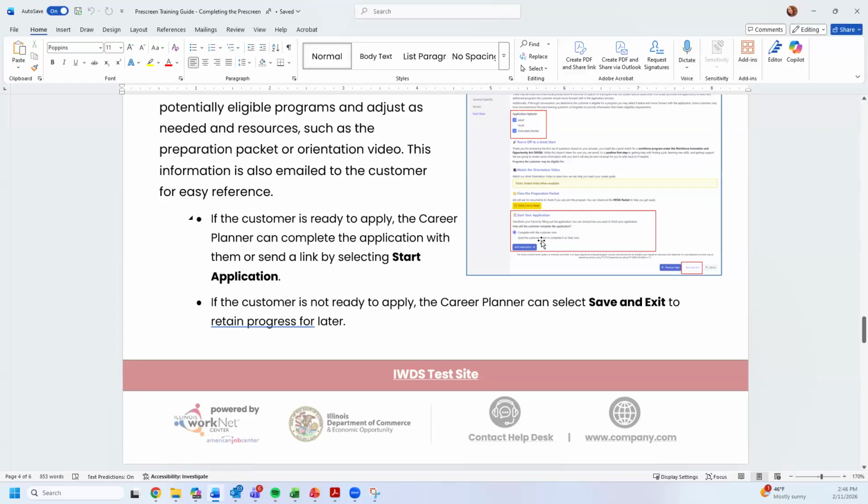So maybe the customer does a pre-screening with the career planner and is ready to move into the application and do that on their own. They can choose to send an email to the customer to finish it up.